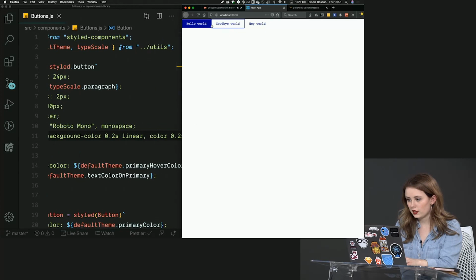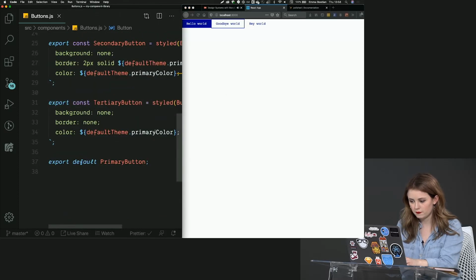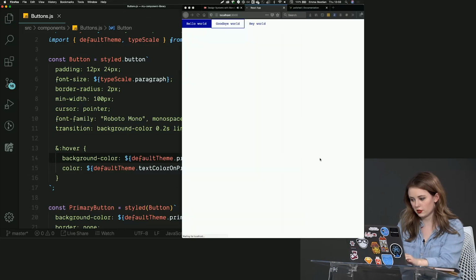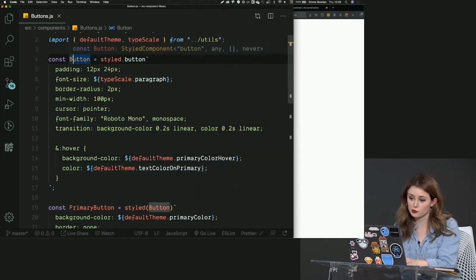And so if I come back here now and I hover over, something is going horribly wrong. Did you call it primary color hover? Primary color hover, I think you're right. So we can see our transitions happening and they're all inheriting because we've put it on our base button.